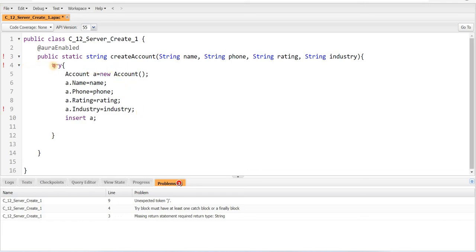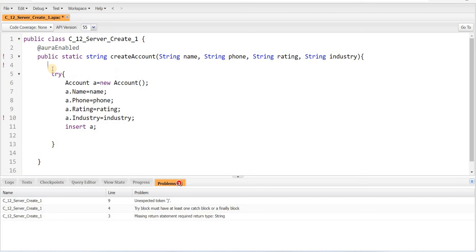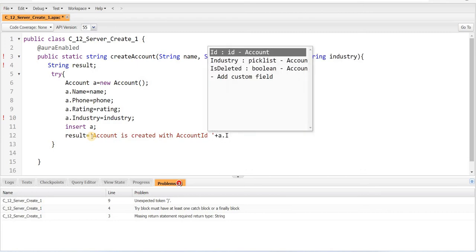I will declare a variable, String result. Result equal to 'Account is created with account ID', a.Id.